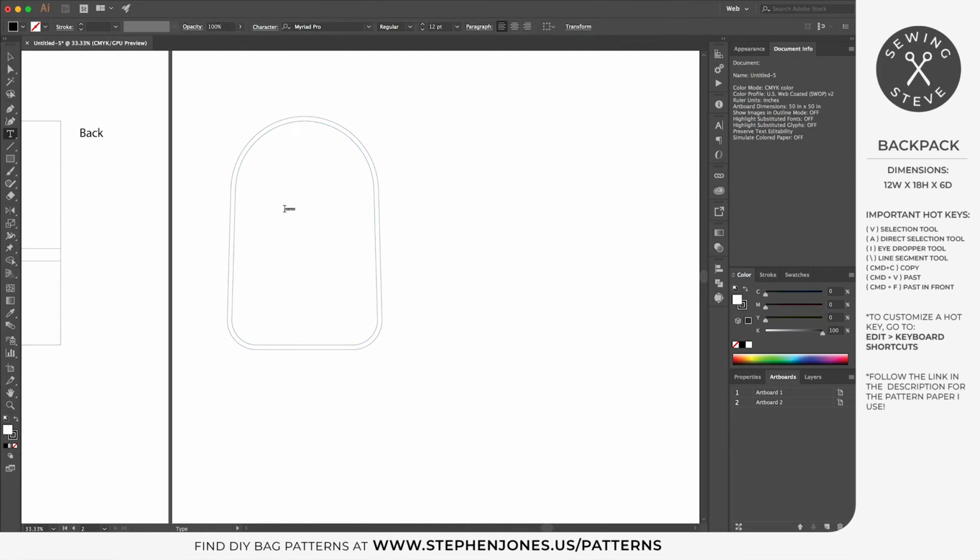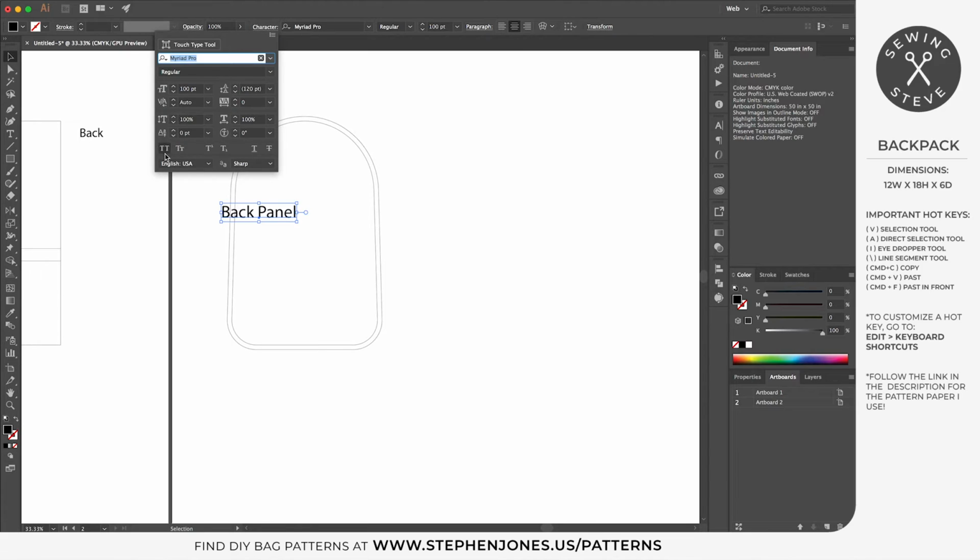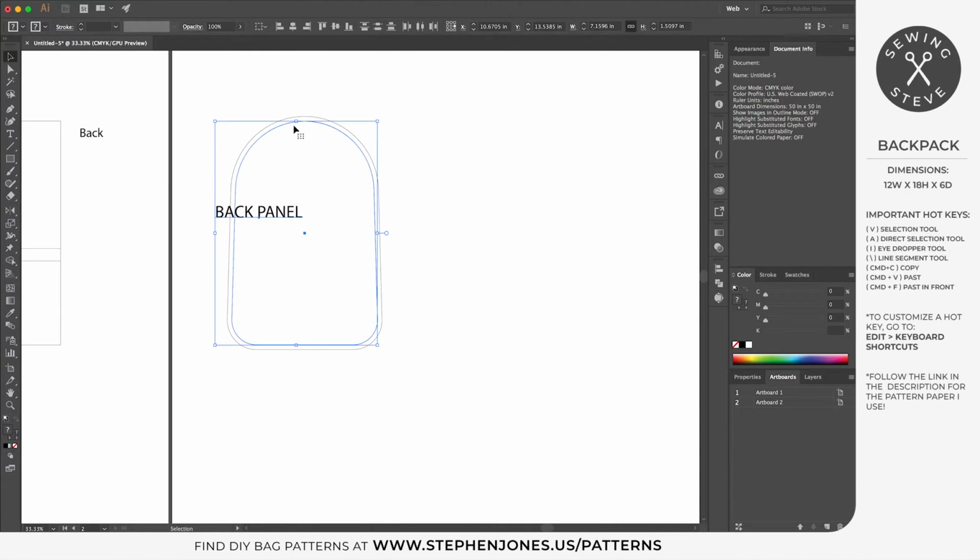So this I know is going to be my back panel. Let's just set something like 100. We're going to center it. This is where I get super anal, so bear with me. And I'm just going to center align it there.